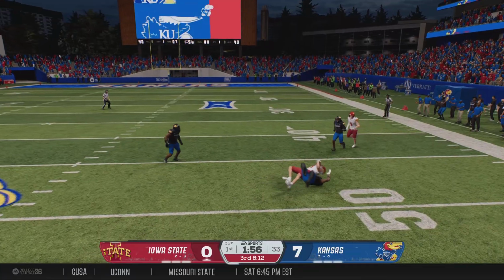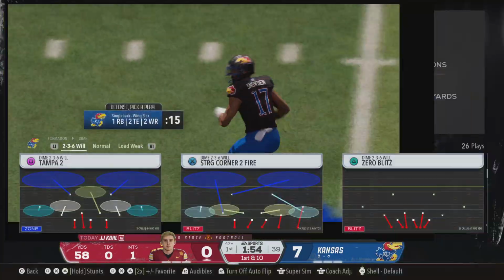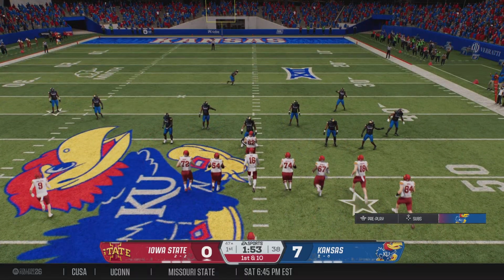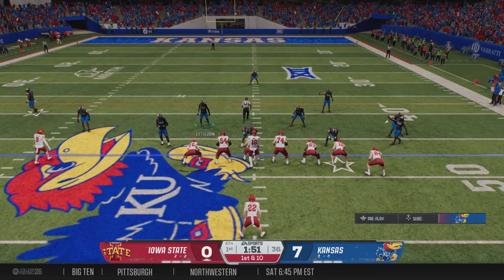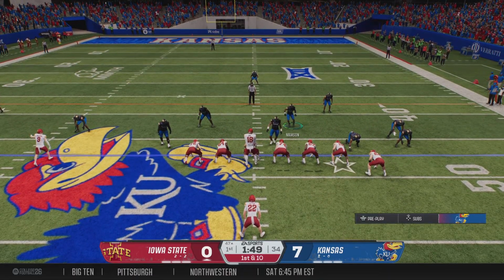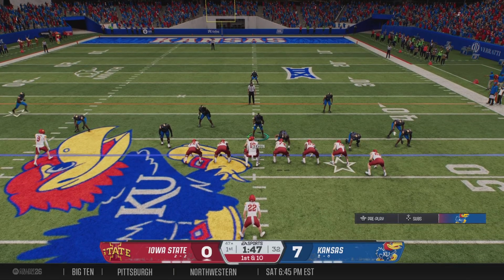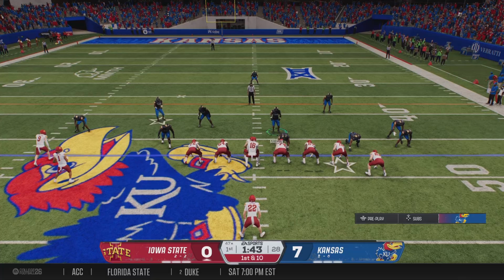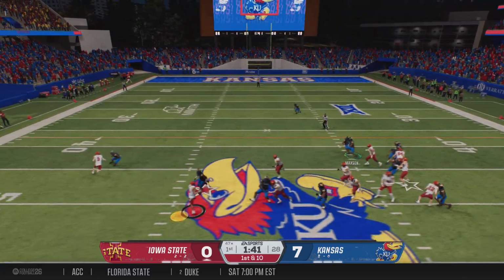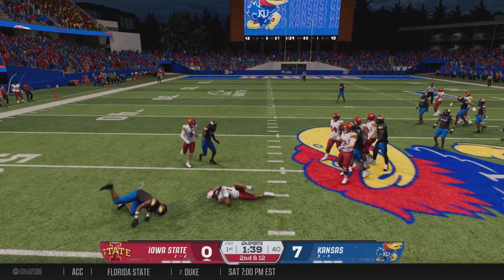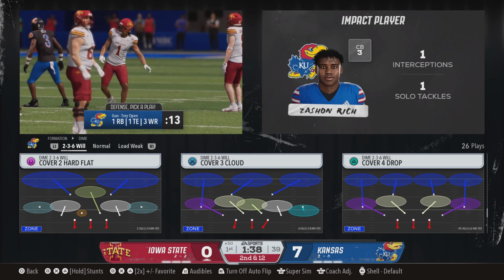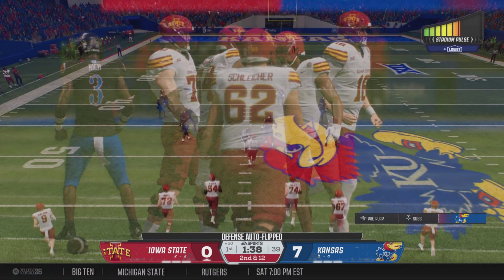Outstanding job being physical by this defense. He's got enough to move the chains, and they'll spot it at the 47. Okay, ready? And the Cyclones are moving quickly down the field. Get set, get set. The defense wouldn't let him loose, and even though it's a completion, they lost yardage. Man, what a great play by that quarterback.